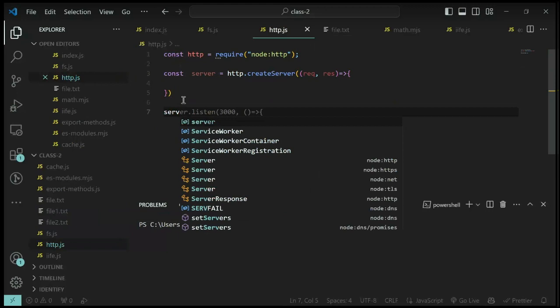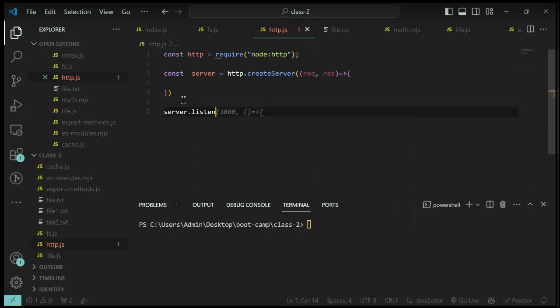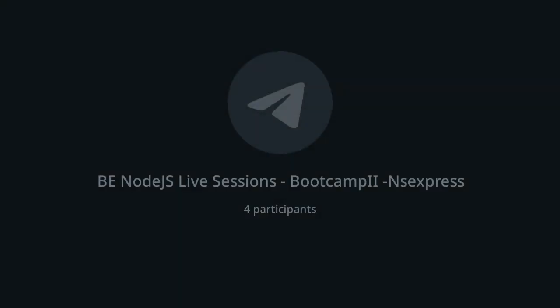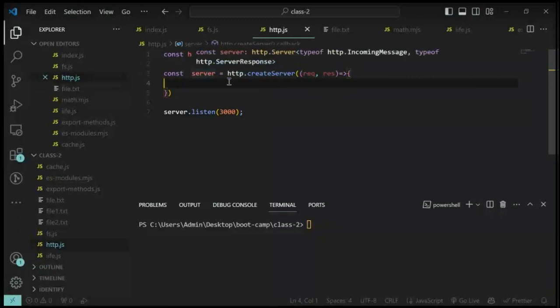Now, our server has been created, but I want it to be listening. That is, I want it to be ready to accept any request that is coming to it, and so I pass in a port that I want it to be listening on. Like I explained earlier during the first class, servers at times are computers, and at times just the application itself. So we have created a simple HTTP server.